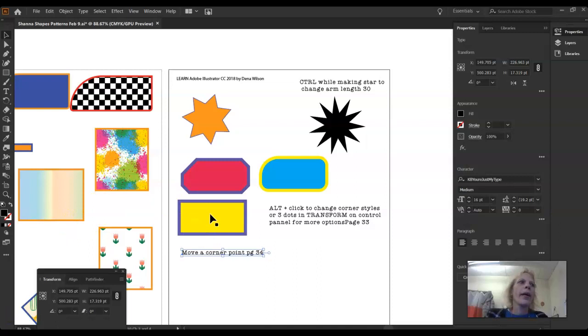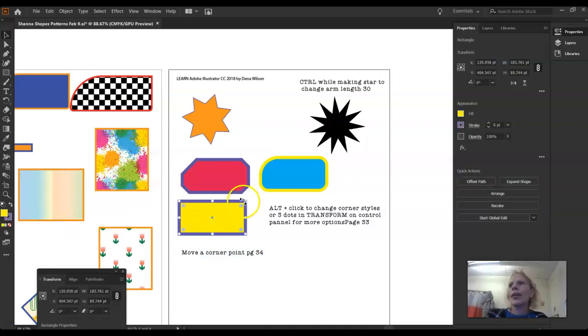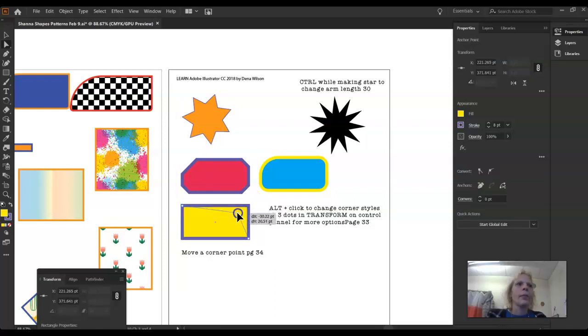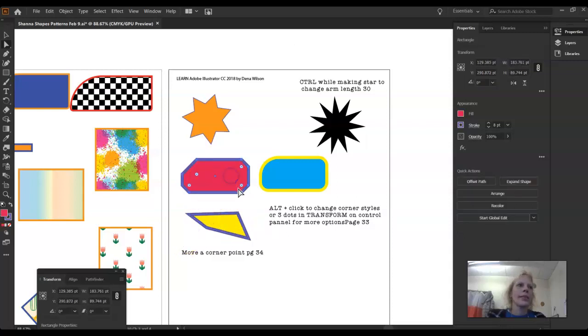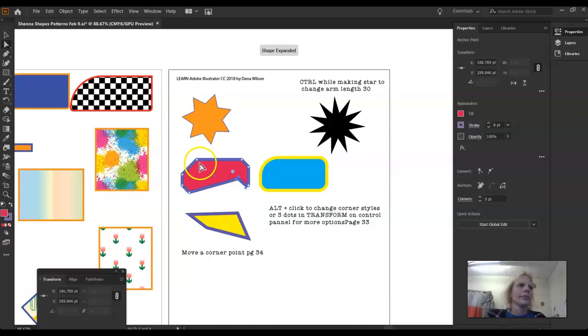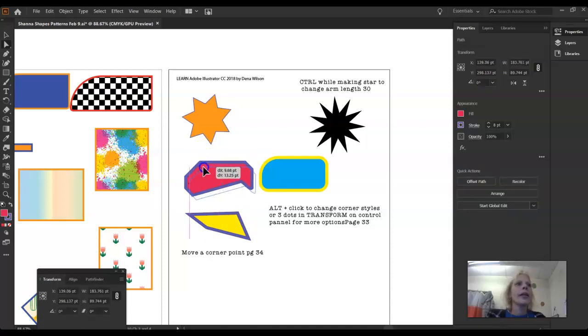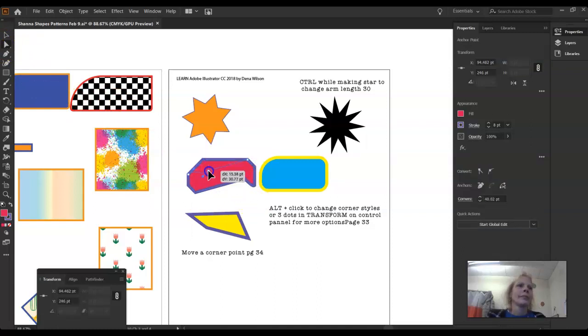We can move a corner point by clicking on the anchor point with the direct selection tool. So we have to go to the shortcut A for the direct selection tool and double click, and then you can kind of move it around any which way you want. So again, the key on this one is you have to make sure you're in the direct select tool, and then you can double click.